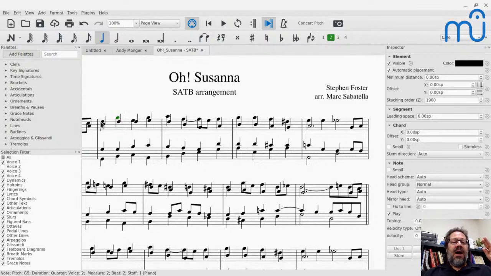Because the fact that I start right off with these leaps is fine for an alto part, and it's probably fine for the top part in a barbershop group, but it does call a little more attention to itself and detracts a little bit more from the melody.